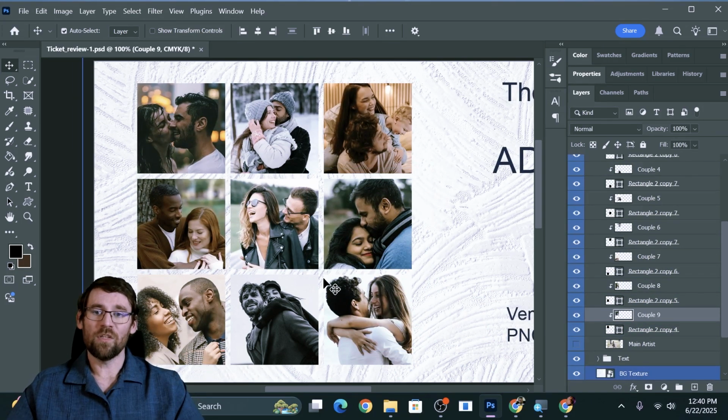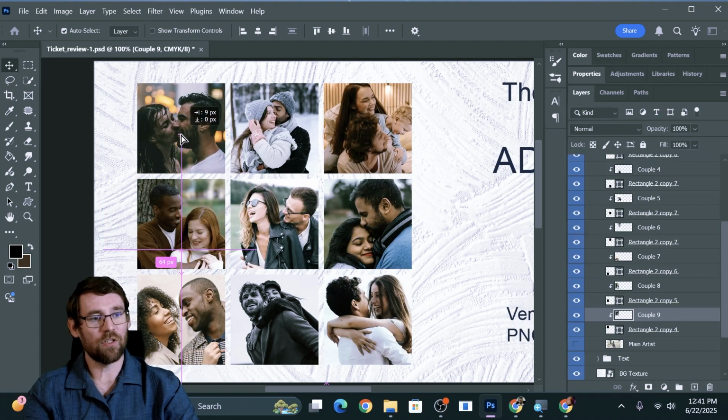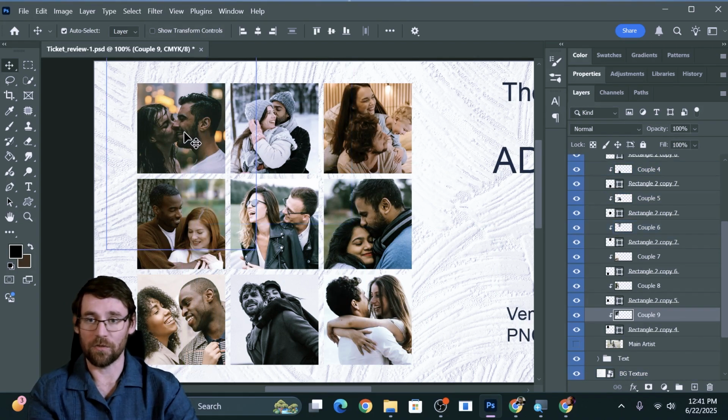All right, so once we have our photo grid here, all of our images are in place and looking good. I want to add an adjustment layer to each one to add a little bit more style to this. While the images look good, they don't have a uniform look. Some of them are very different than the others.